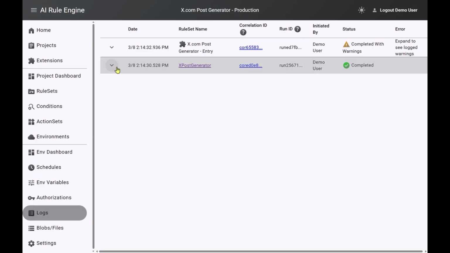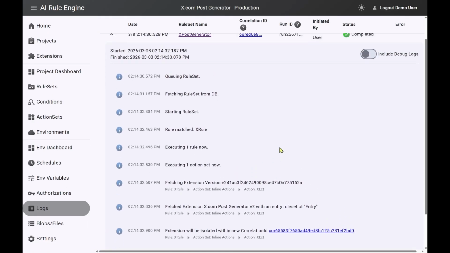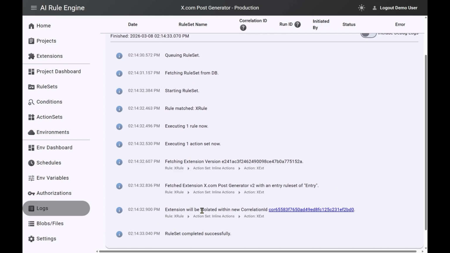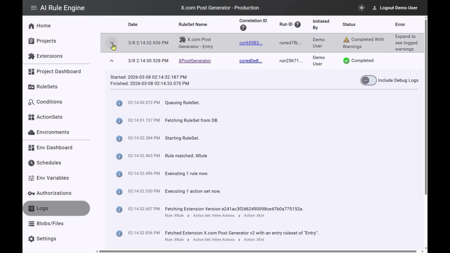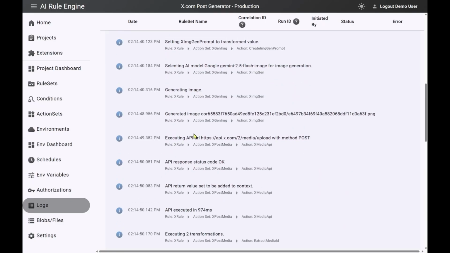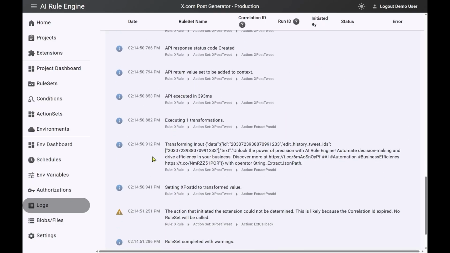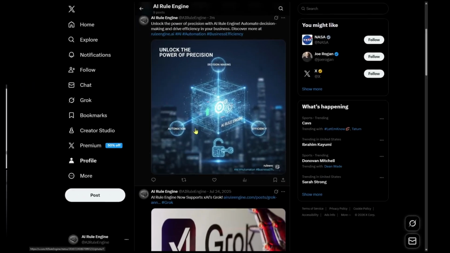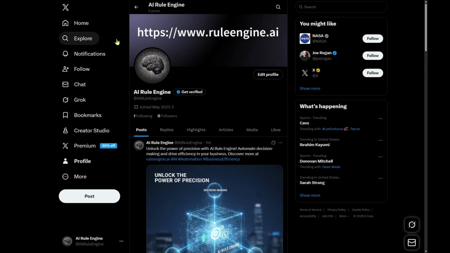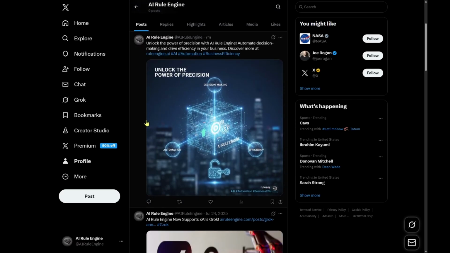The first one is for our XPost generator rule set that we initiated. You can expand this to view detailed logs. This rule set, in turn, called the extension that we selected, which has its own set of logs. As you scroll through the logs, you can see all the steps that the extension took to generate and post or tweet. It looks like it completed successfully, so let's go over to our x.com account and see the new post. Here you can see the post that was generated, and it looks great.